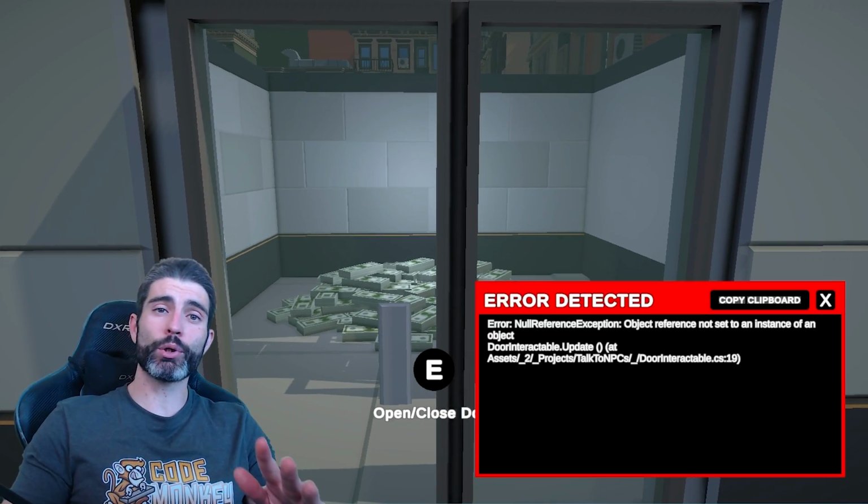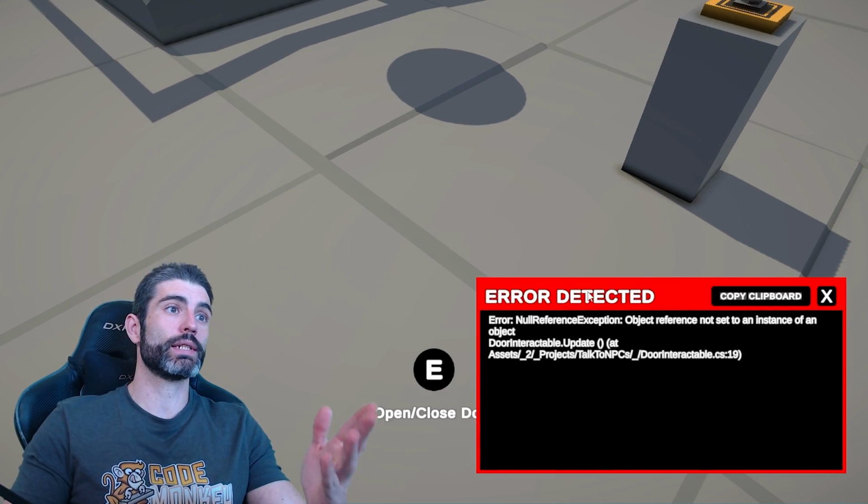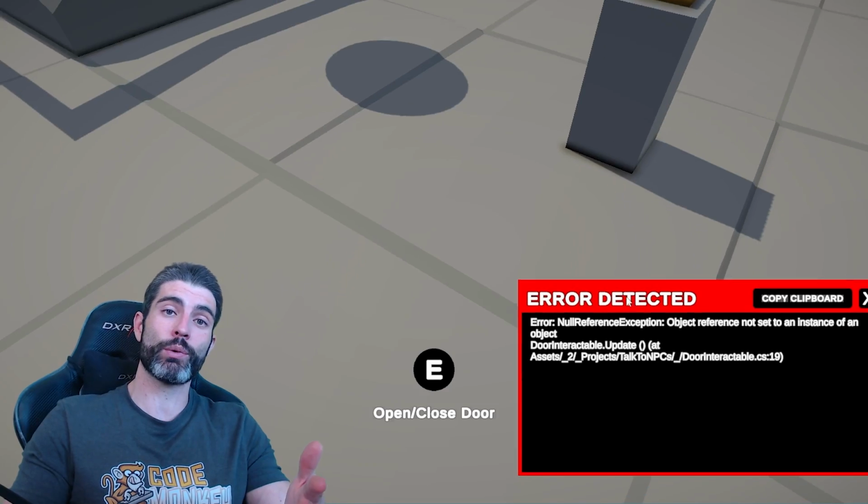So here's a super quick tutorial on how to make an error detector in your game. This way, every time your game detects an error, you can show it to the player so they can know that something went wrong, and hopefully they can send you a message so you can fix it.